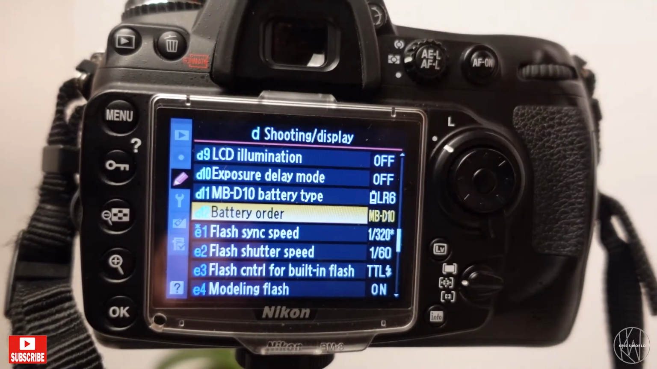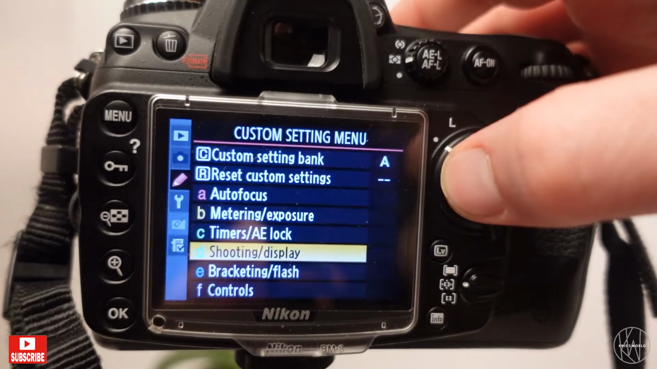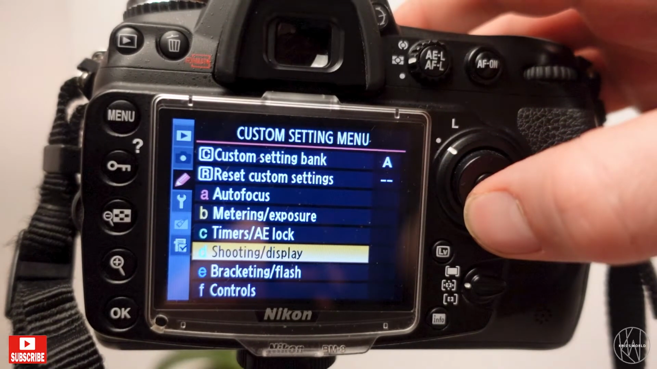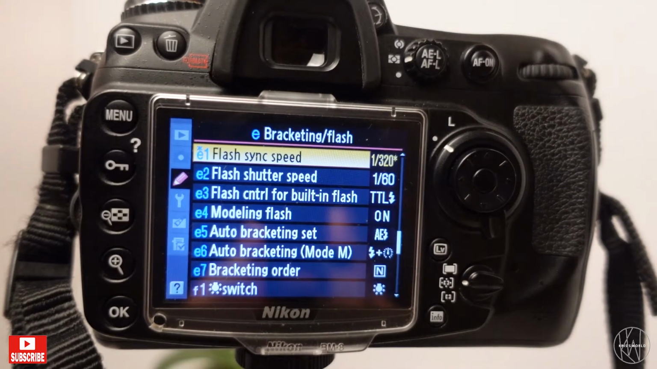MBD 10 battery type. I don't have a battery pack, and if you do, that's what you're going to use. And then you can also set your battery order from your battery pack to your battery instead. And flash. Bracketing and flash.